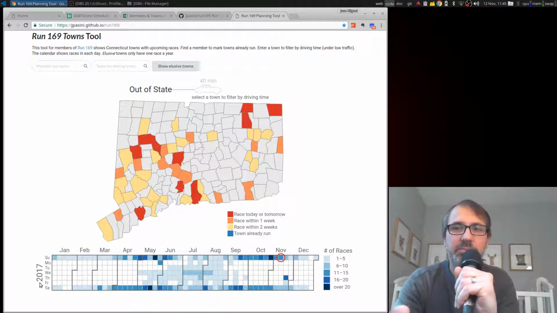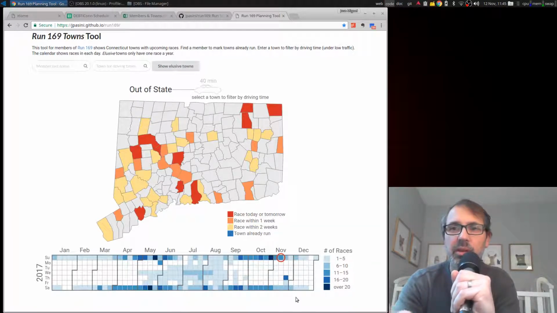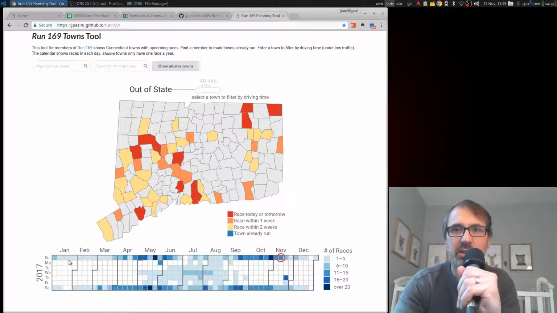The bottom part, the calendar, gives you a sense of when there are races, so how many races there are for any given date. So for example, today is November 12. There are 12 races. Here you can see how between January and March, and even April, and then starting in October, all the colder months, there are races pretty much only on Saturdays and Sundays. There are only races during the week during the rest of the year, with the exception of Thanksgiving and the day after Thanksgiving.